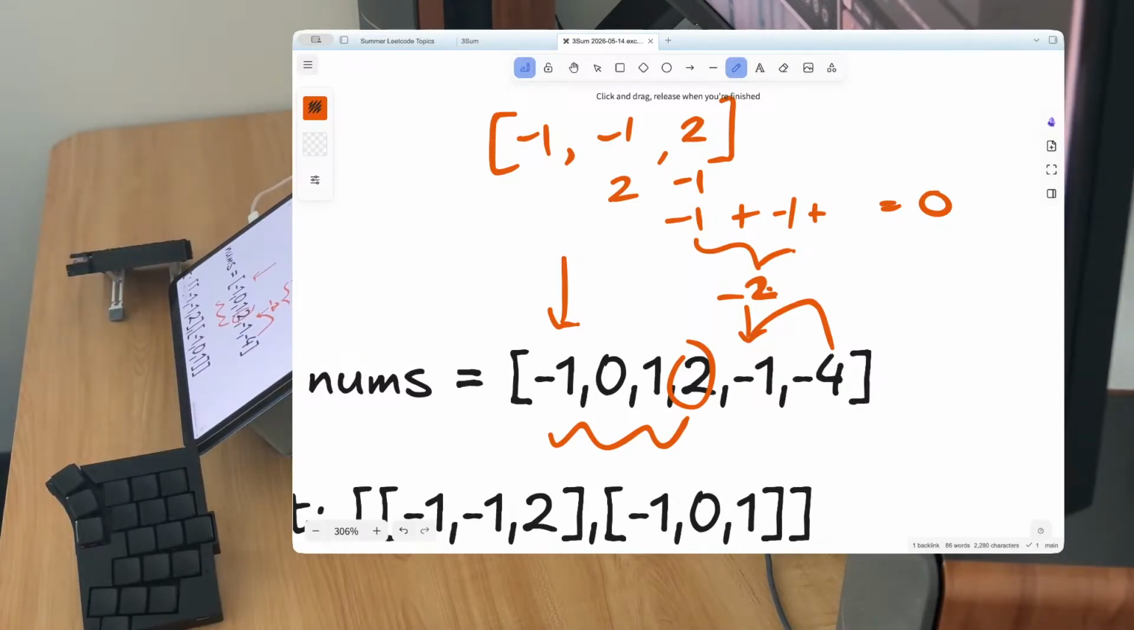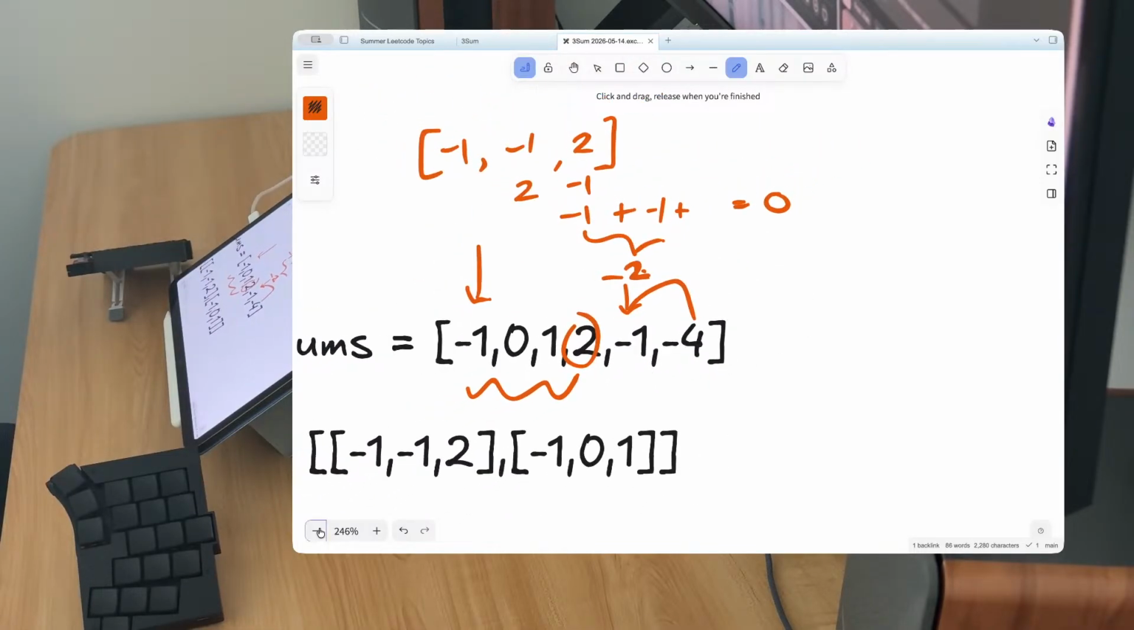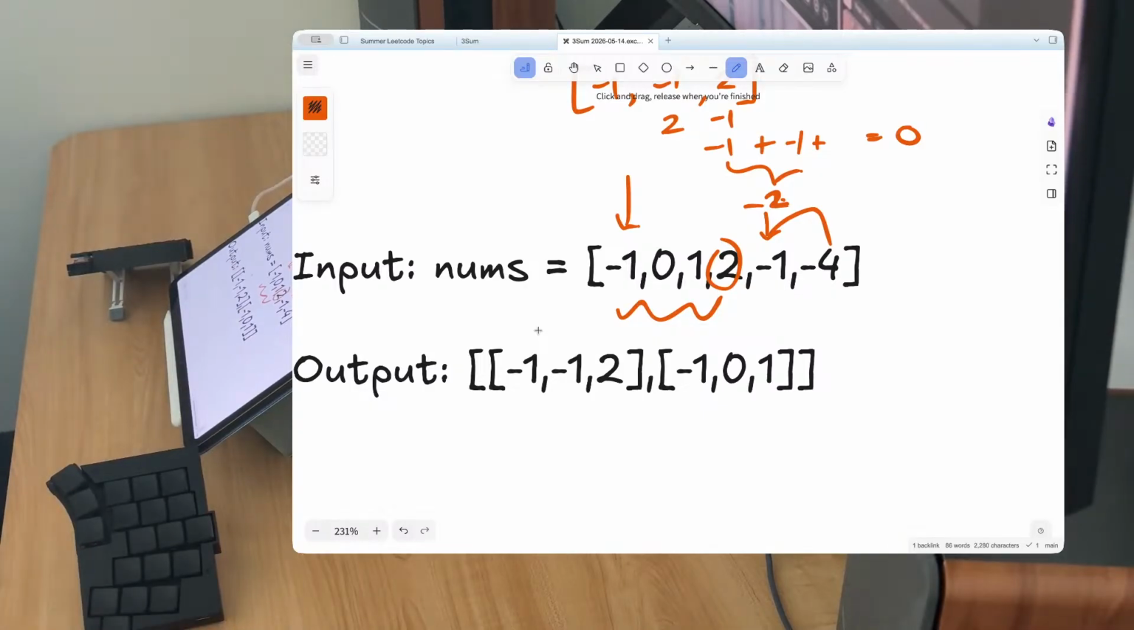I don't think this is right. How does the 2-pointer solve this? See.